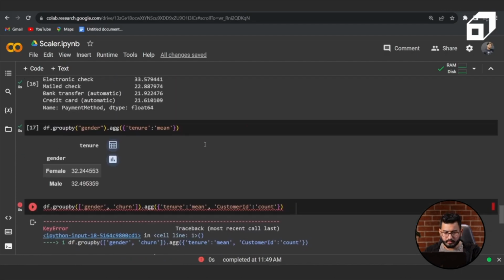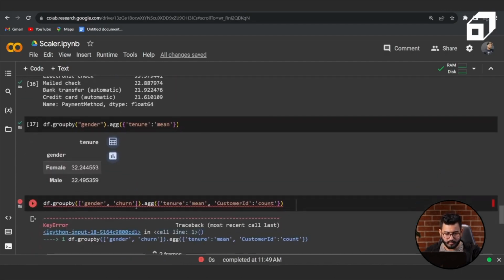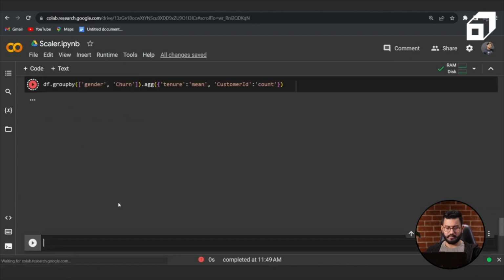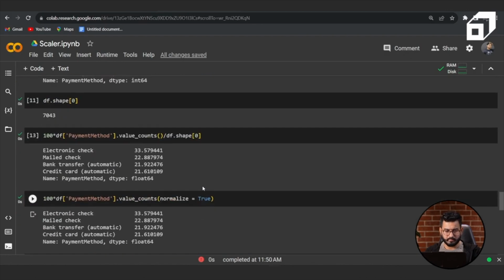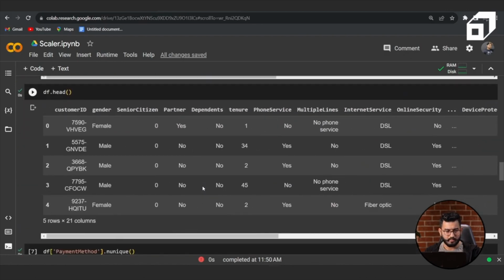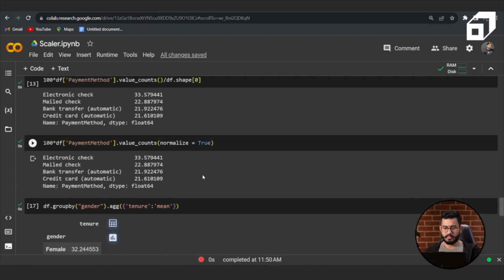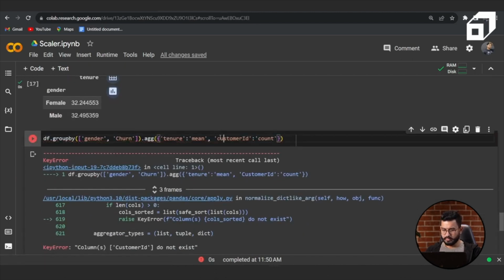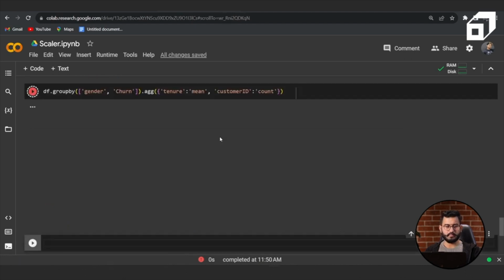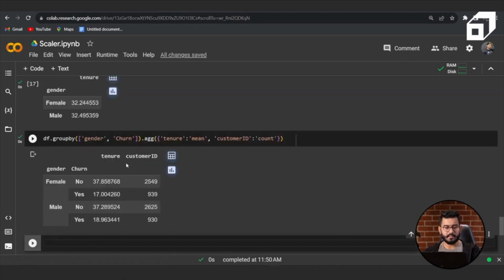Okay, I think the churn column has to have the capital C, and then the customer ID column. So let me just quickly check. Small c and capital D. And here you can see we have the multi-level group result.